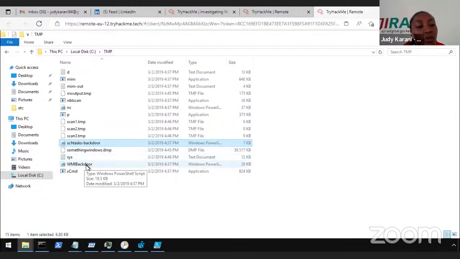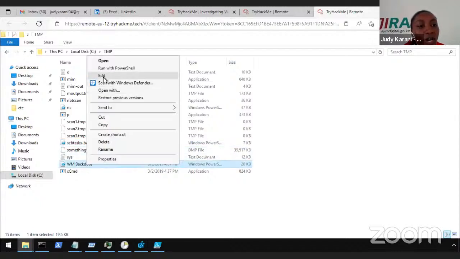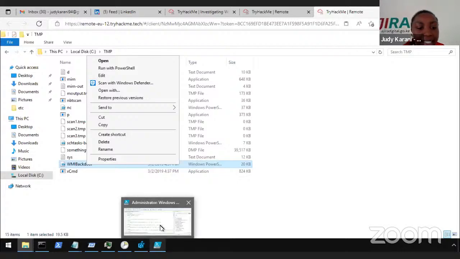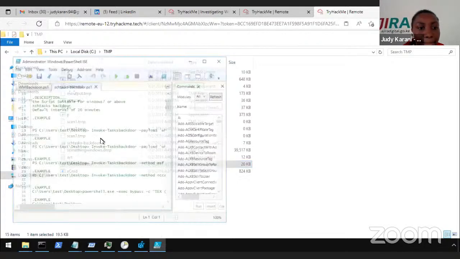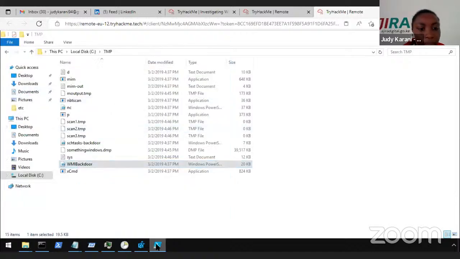I am going to right click and click on Edit to open the PowerShell script that I believe has created those two scheduled tasks. And this is the PowerShell script.